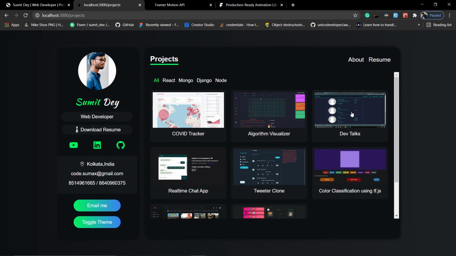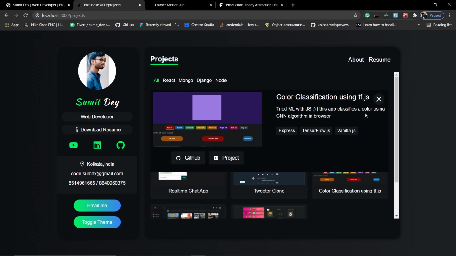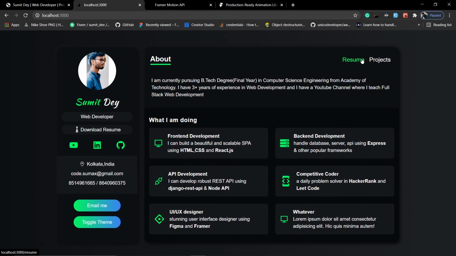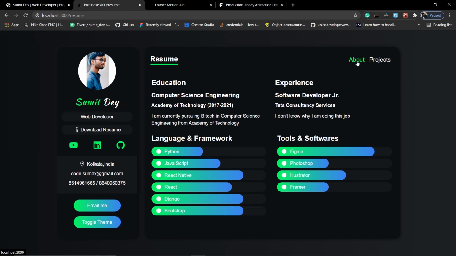Anyway, just click on a card. Nice. Click on another card. Beautiful. So with this, all the animation inside the page is done. Right, so we have animated the project section, we have animated the about section, and we have also animated the resume section. And now we need to animate the routes.